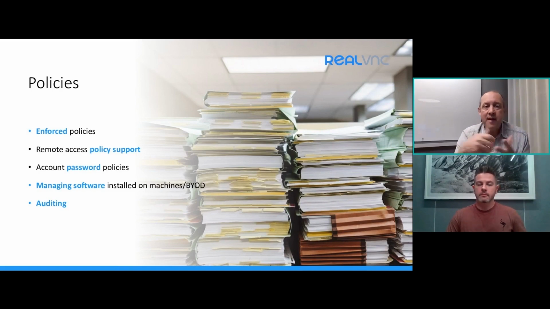Again, talking about policies, the example I just gave: make sure that you know what software it is. This is not specific to remote access software, but make sure you know what software is installed on your machines that have access to your business data or your business systems. Audit that, and also have audit.